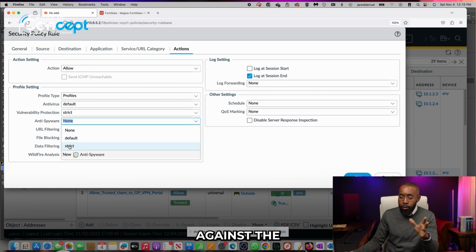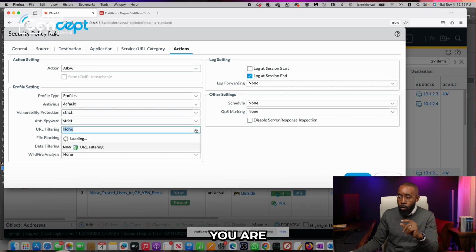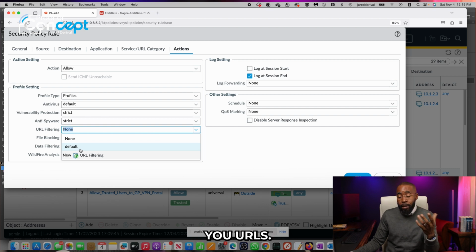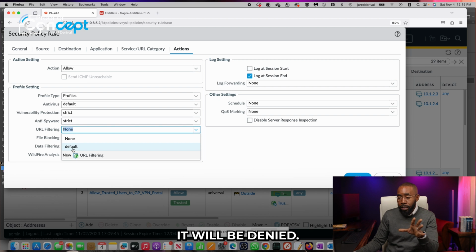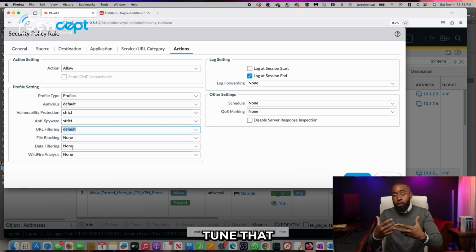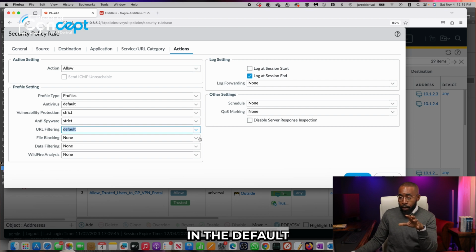Anti-spyware, protects you against spyware. Strict. URL filtering, protects you against bad URLs. So if someone's going to a malicious URL, by default, it will be denied. But you can fine-tune that, right? And deny much more than what is denied in the default, or allow and make certain types of exception. We'll go over these security profiles very quickly.